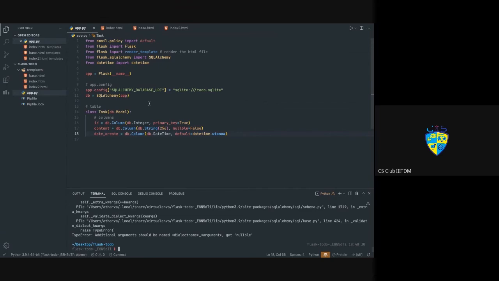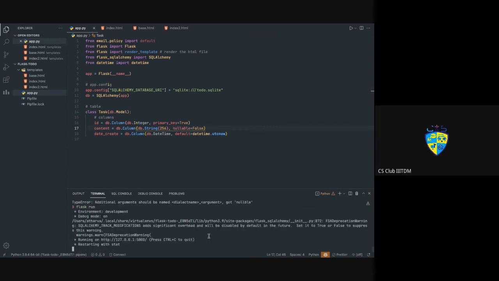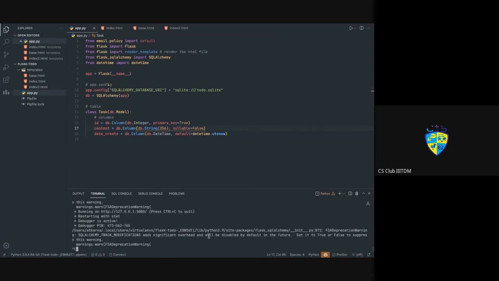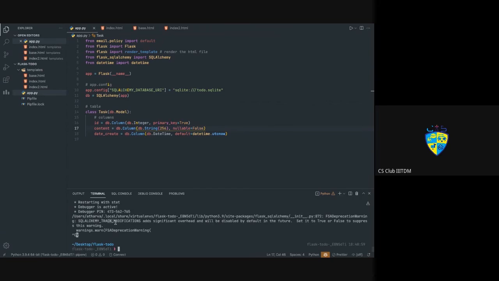Can someone spot anything? 17th line. Yeah, nullable. The spelling was wrong. Thank you. That's it. Now you see, SQLAlchemy is called, and this is a standard error. You can just ignore it. It's a deprecation warning.